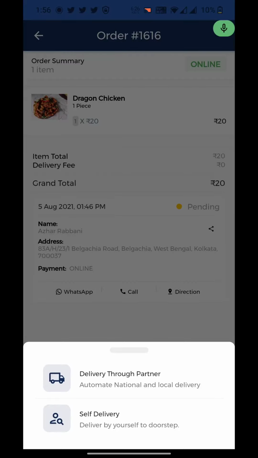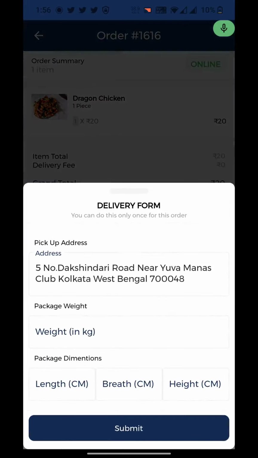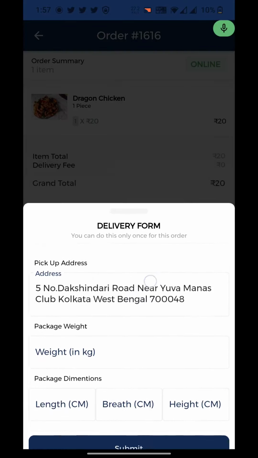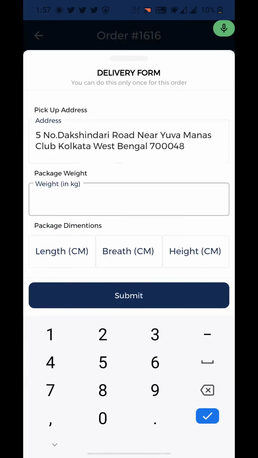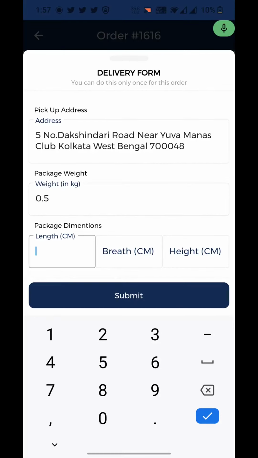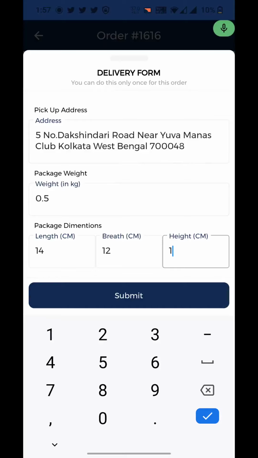Once I click on deliver through partner, the system will automatically get my pickup location, because I had given this location while signing up into the application. So this is my pickup location. In the weight, it is asking for kg, so I am giving 0.5, which means half a kg or 500 gram. In centimeters, I will give 14 for length, 12 for breadth, and 12 for height.